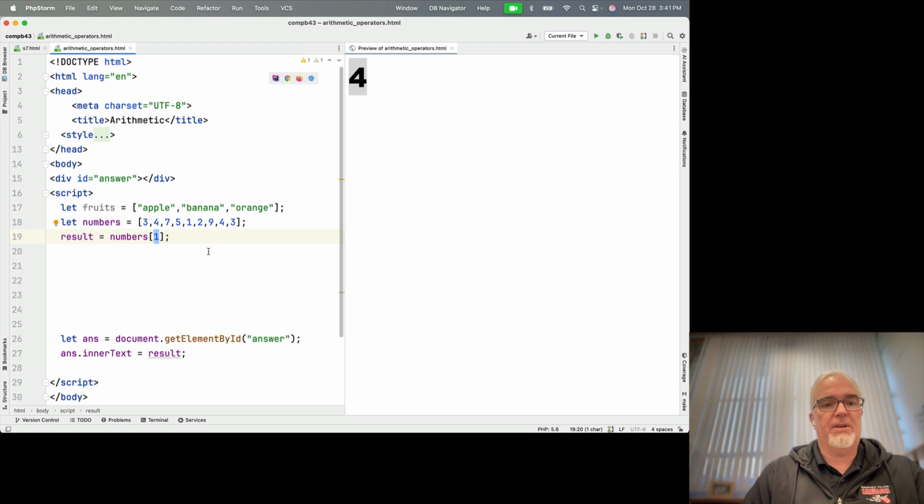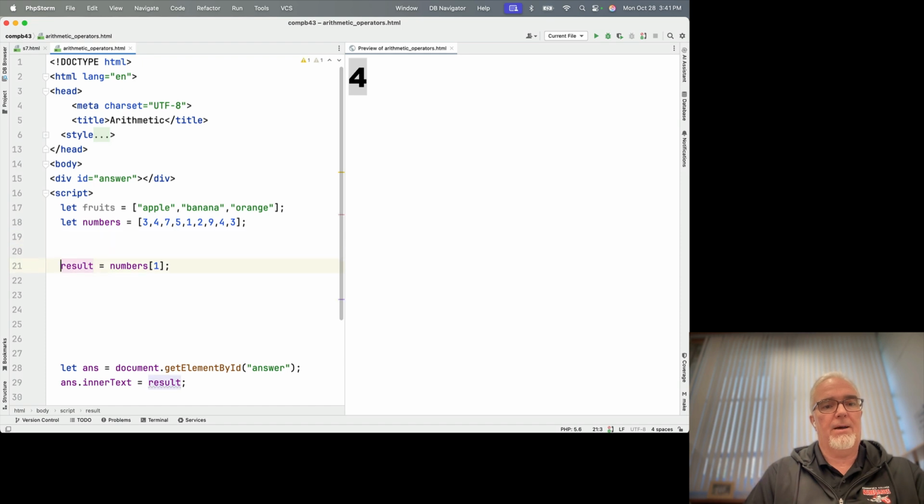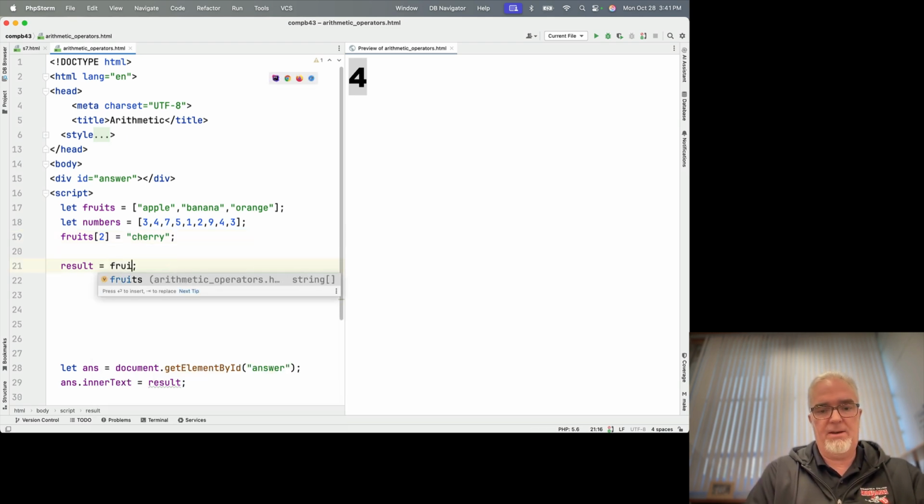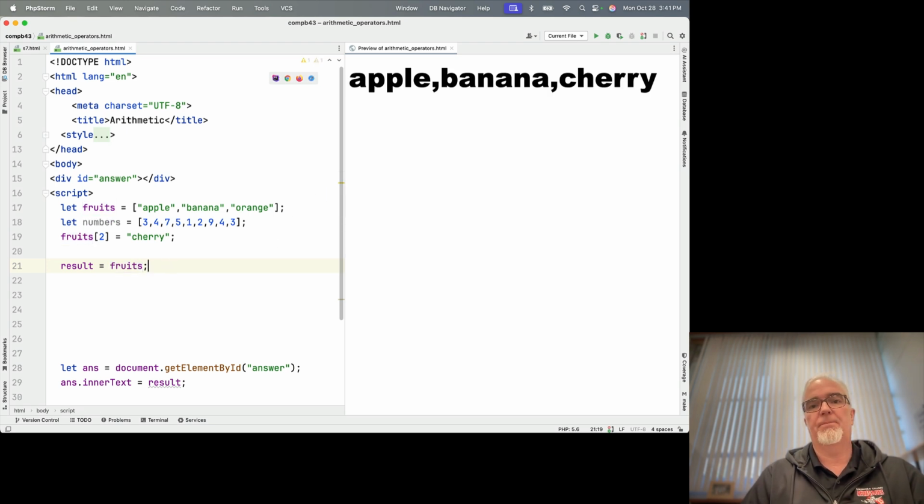So if we're taking a look at this in code, what I can say is let's change fruits. Let's change what is in index 2, and I'm going to change that back to cherry, because that's what we had there before. And then let's print the whole array again, so we can see what we've got going on there.